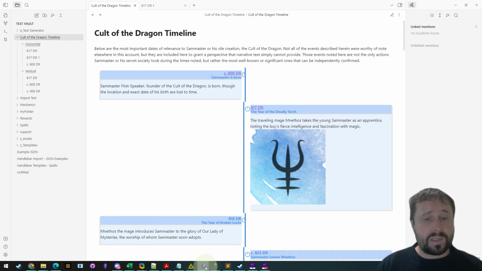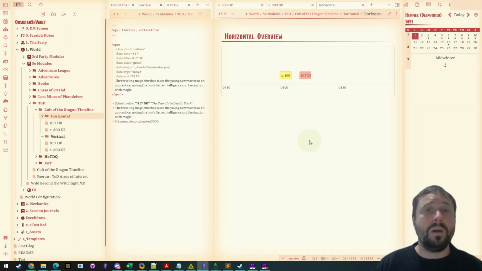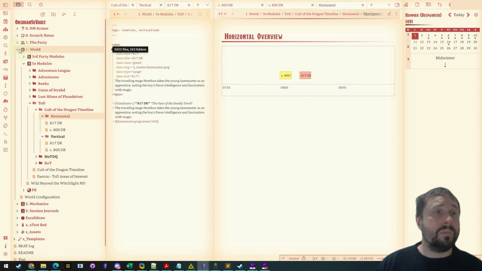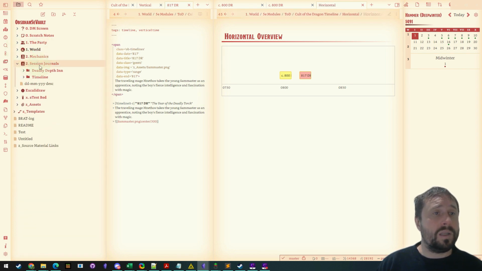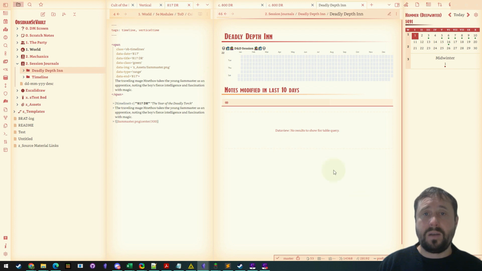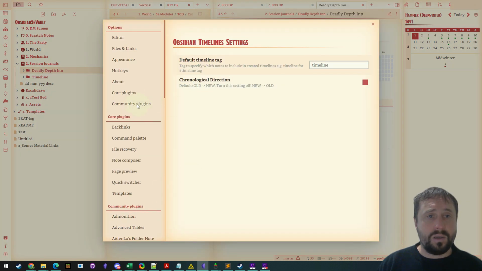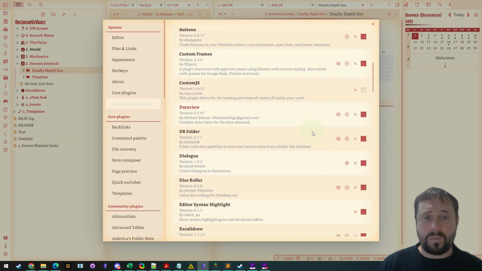I will say this, there are some far more advanced and interesting methods for timelines. If I come in here and have a look, here's an example that's going to break because I turned Dataview off last night, didn't I?